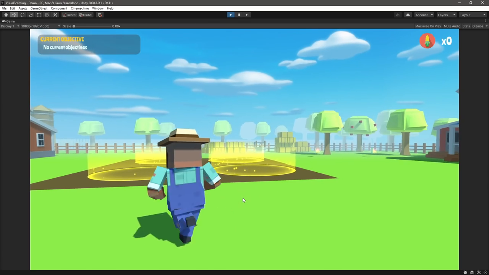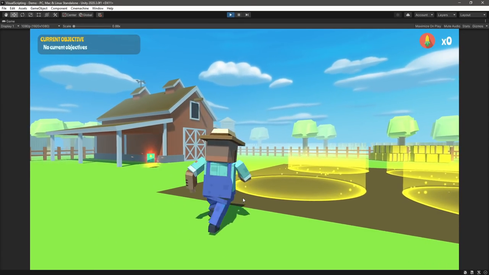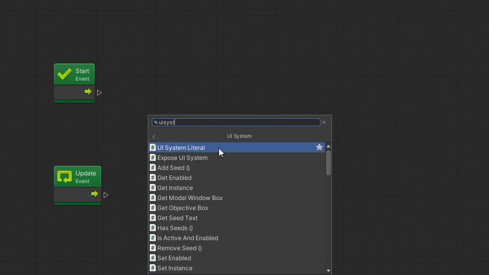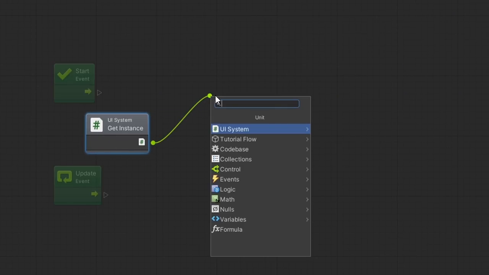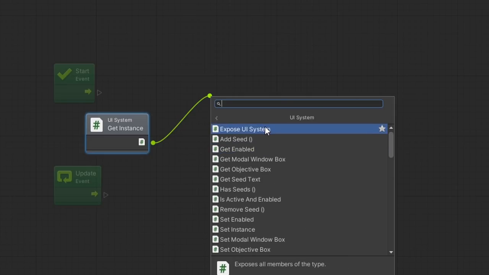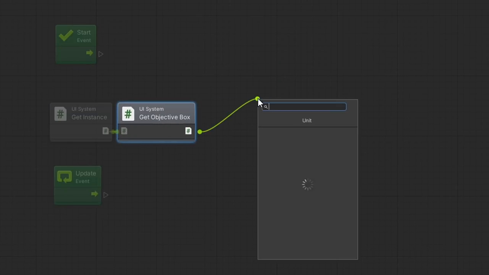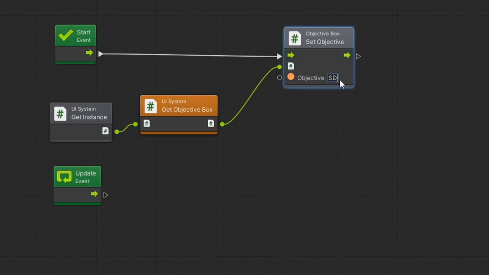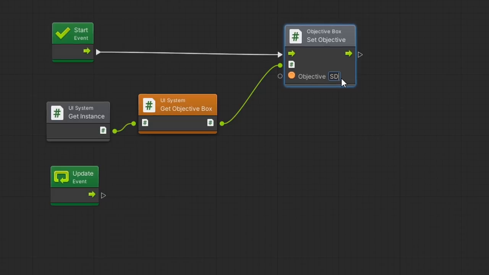For instance, let's suppose at the start of my tutorial, I want to set the text on my objective window over here. In our flow graph, I can head into the finder and get the instance of my UI system. From there, I can get the objective box and then call the setObjective method on this script and set my objective. This kind of workflow is great, and it's awesome that Bolt exposes things in this way.